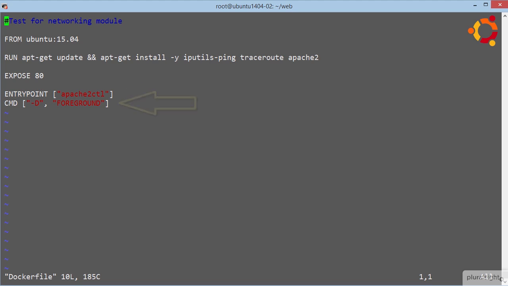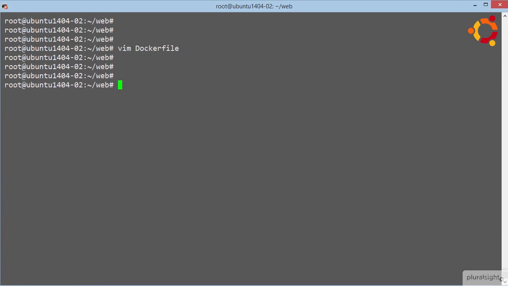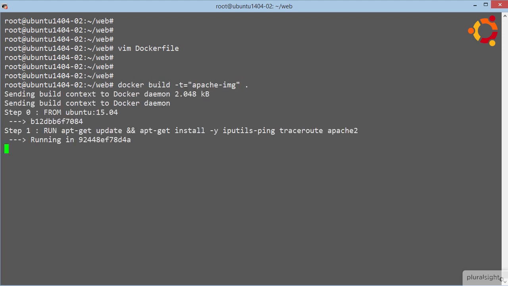Then we've got some arguments to pass to ENTRYPOINT specified here. Now remember, we can override these CMD arguments at runtime on the docker run command. But just in case we don't specify anything on the docker run command, these all serve as good default options. So we're good to go. Let's go and build an image from it. Call it apache-img, and away we go.